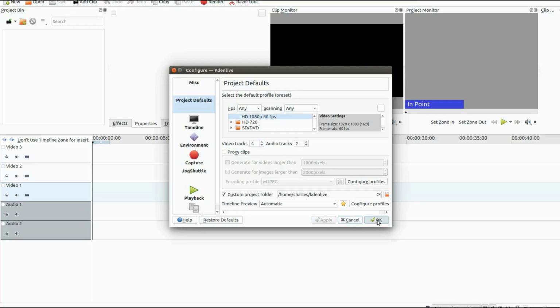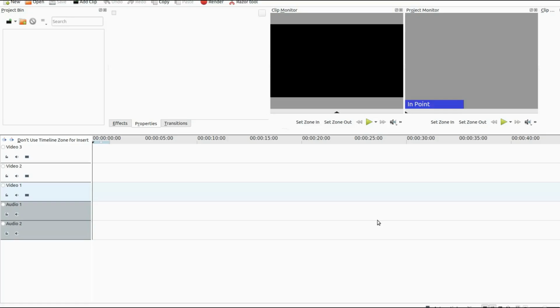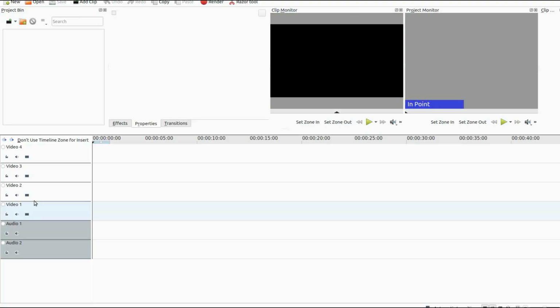And then click OK. But take notice, there are still only 3. In order to get these settings to set in, we must first restart Kdenlive. So close Kdenlive, give it a second, and then relaunch. Once Kdenlive has come back up, you should now notice 4 video tracks.